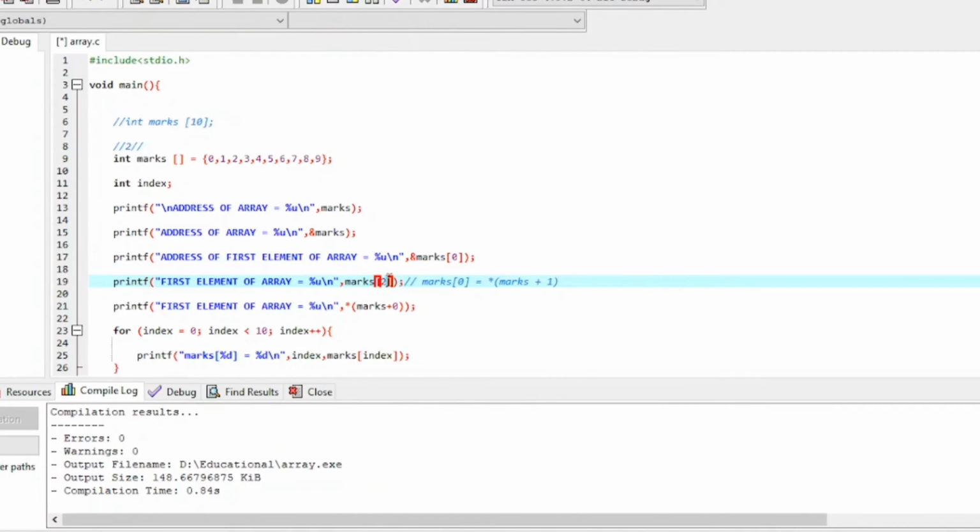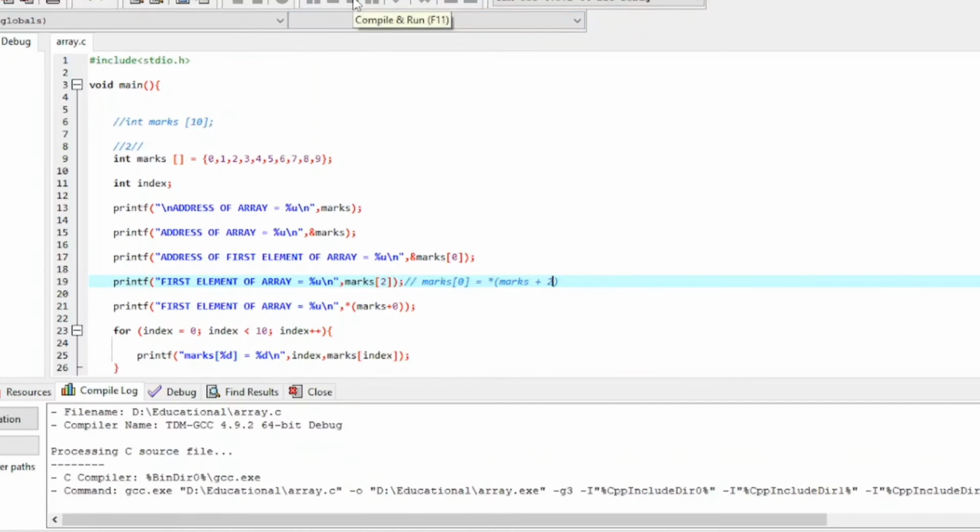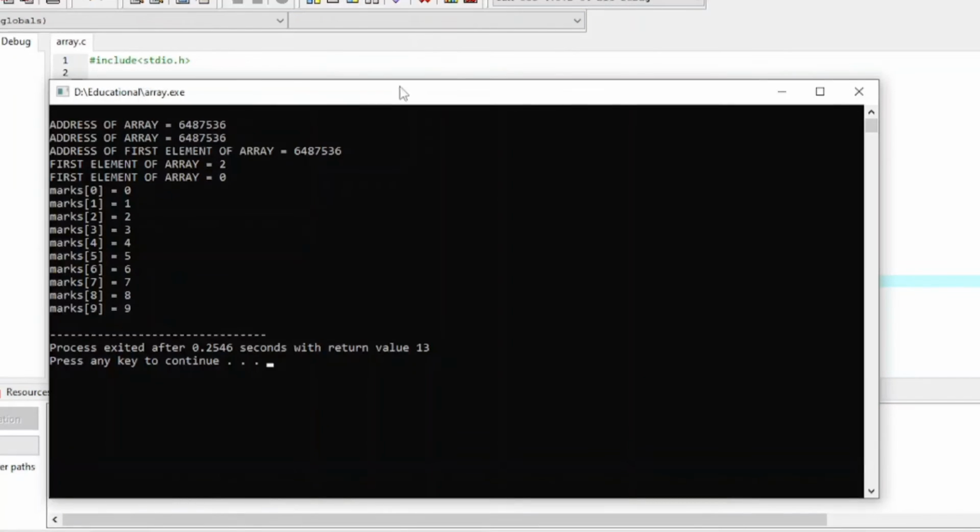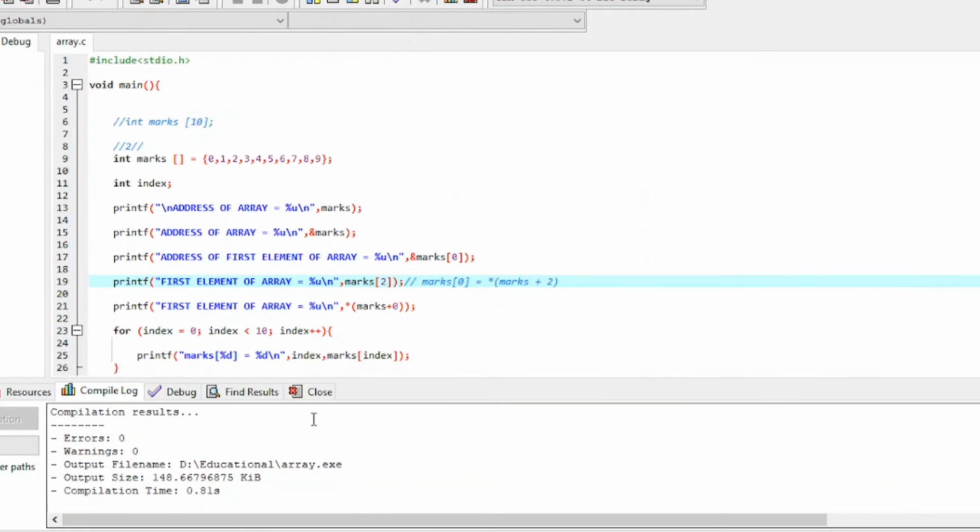If I write 2 here, it will be marks plus 2. Marks is my 1000, plus 1 is 1004, then again plus 1 is 1008. At 1008, what is the value present? 2. So 2 is printed here.